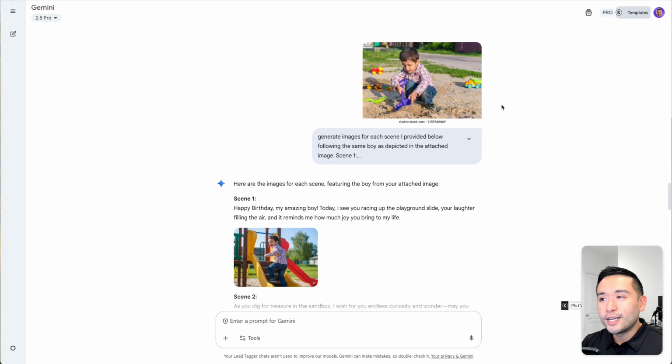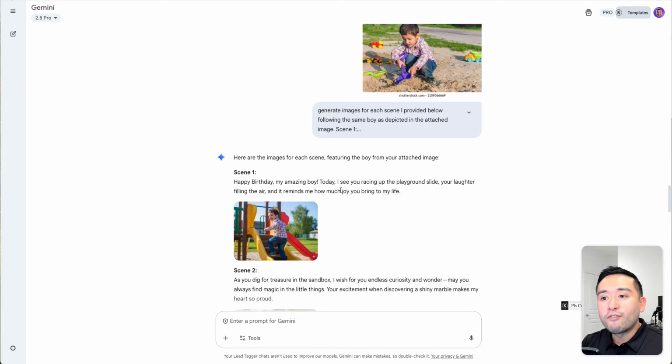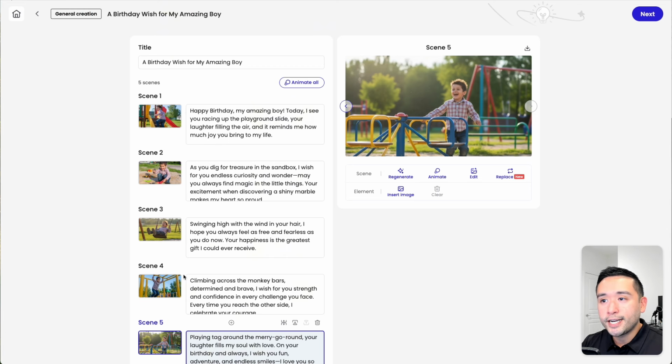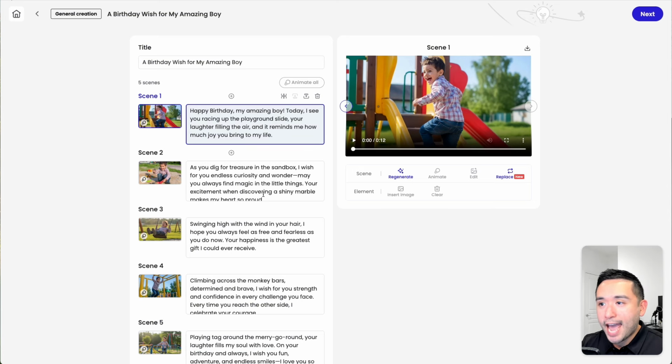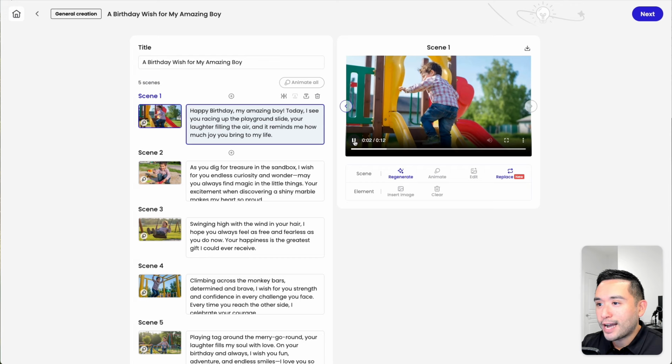Now what I did was I found a stock photo and I told Gemini to generate an image using the stock photo as reference for each one of my 5 scenes. And then I just uploaded it right here. Now let's animate it. I'm gonna do high quality. So for 5 scenes, it's gonna take 480 credits. Okay, so it's done animating. Let me quickly play this first one. Okay, so not too bad.